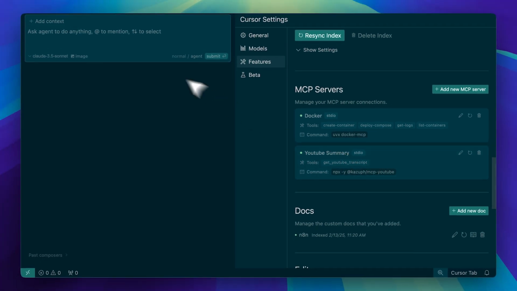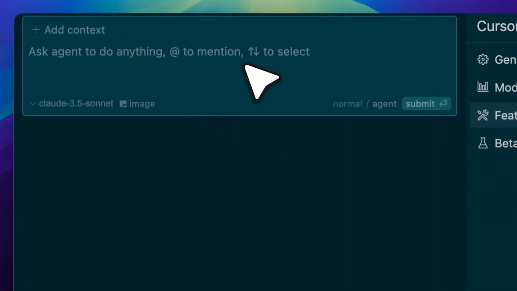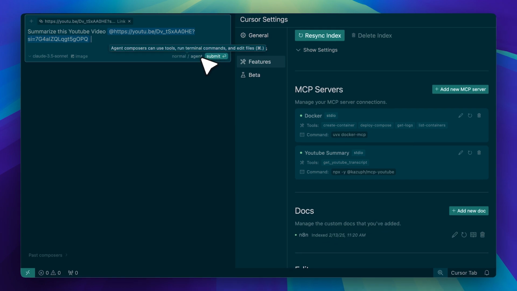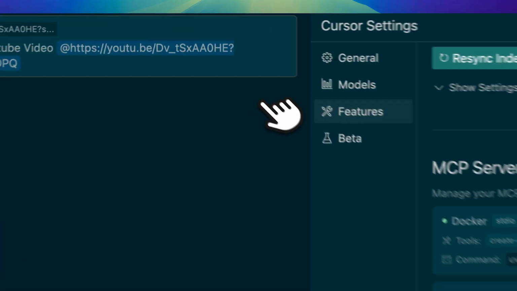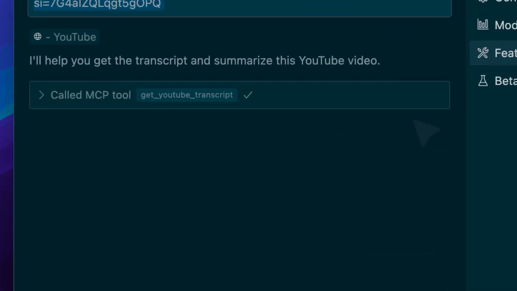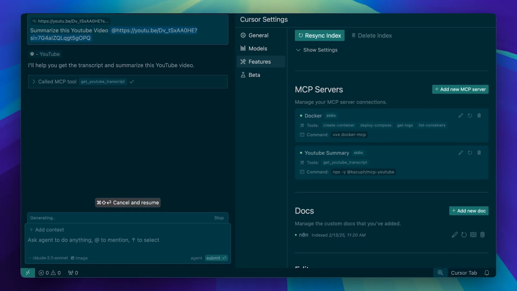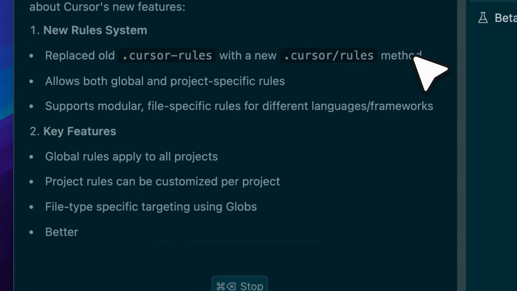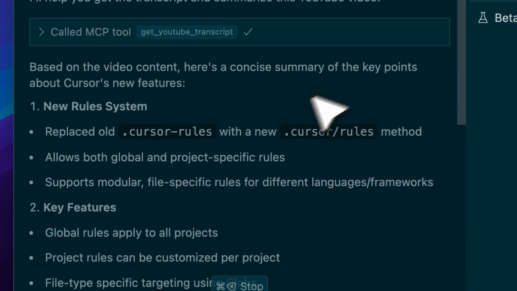I've copied a link from one of our own channel's videos, and if I ask it to summarize the YouTube video while providing the link, let's see what happens. Just a quick reminder, you need to be in agent mode for this to work. Alright, it's calling the MCP tool. And this is crazy. It actually retrieved our video, sent it to Claude, summarized it, and now it's showing exactly what we talked about.